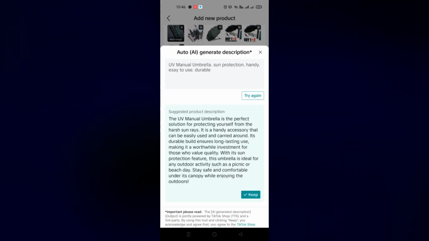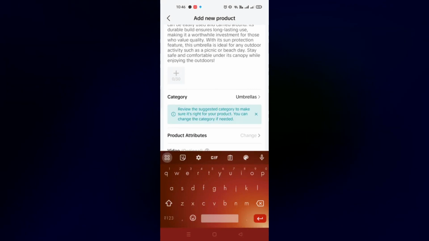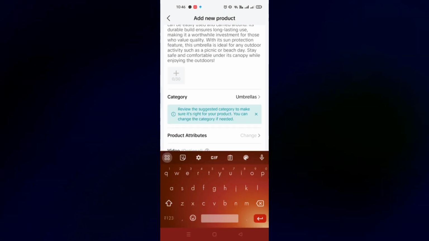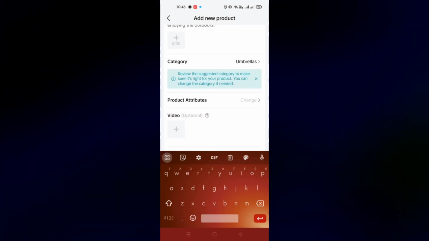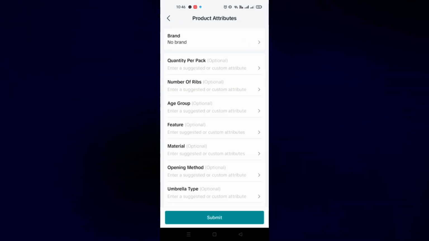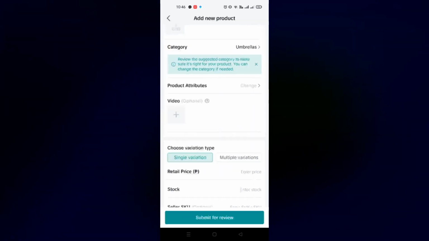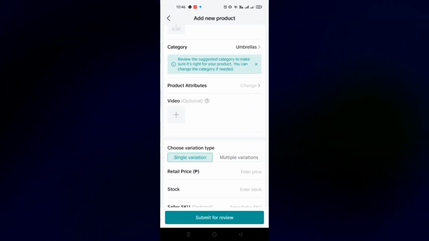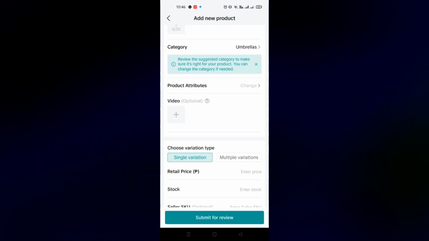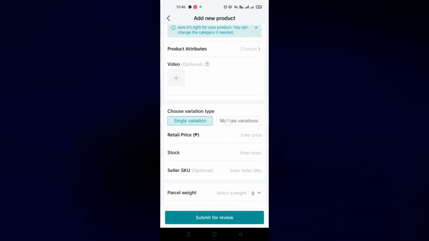Then once you click on generate, you'll be able to see here, there's a suggested product description, and then you can just use that, and then you can go ahead and proceed to the next process, which is setting up the category. You can even set up the product attributes. If there is a brand, you can do so, but that is an option. You can even have a video, but that's optional as well.